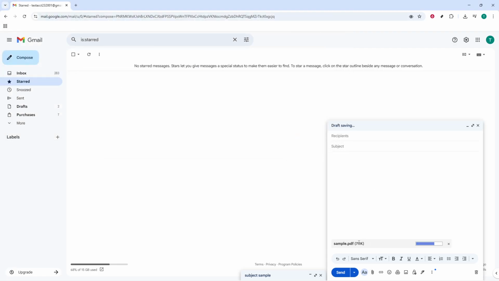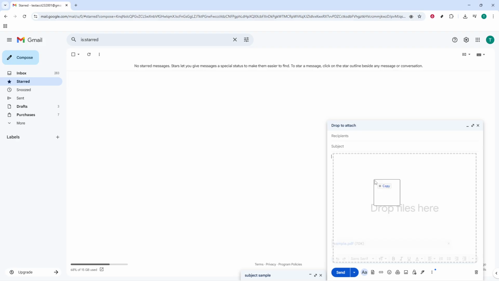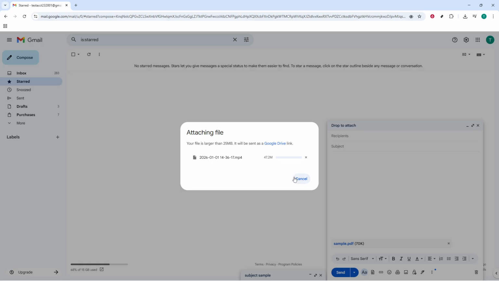A helpful tip if you prefer speed: you can drag and drop files straight from your computer into the body of the email draft. Just click and hold the file on your desktop or in a folder, drag it over the draft window until you see the drop zone, and release. Gmail will upload it automatically. This works for single files or multiple files at once and is great when you already have the file visible.